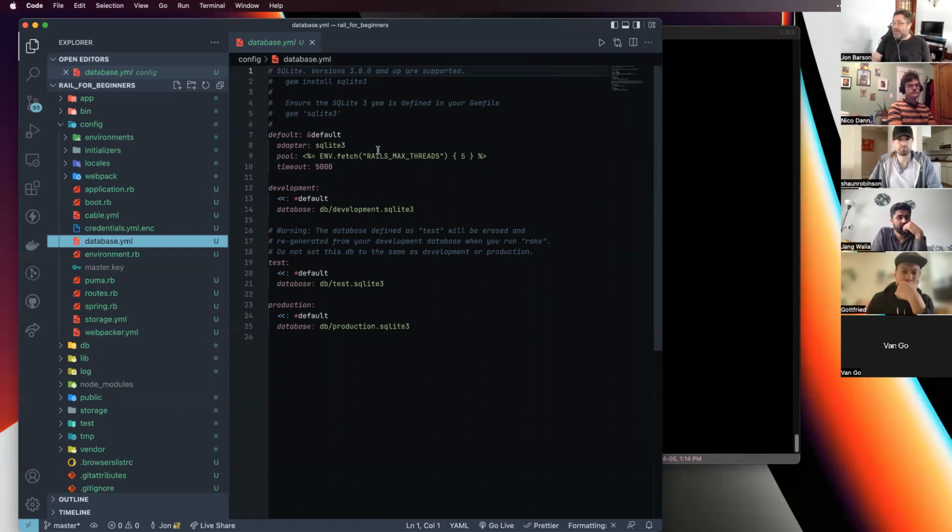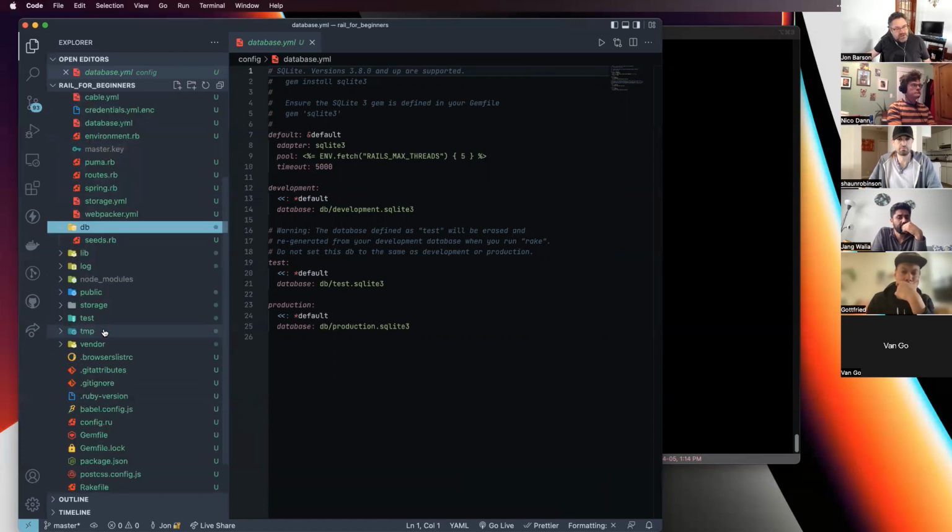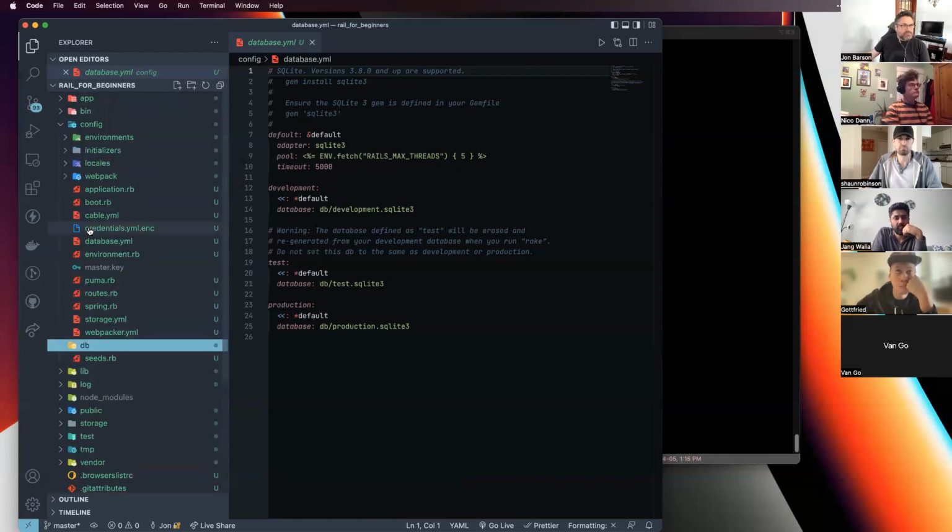The SQLite, by the way, is just SQL, with the exception that here, is it here? It will be here under the DB folder will be the data file. So you don't have to install a separate instance of SQLite. Ruby will just install everything for you. All right.